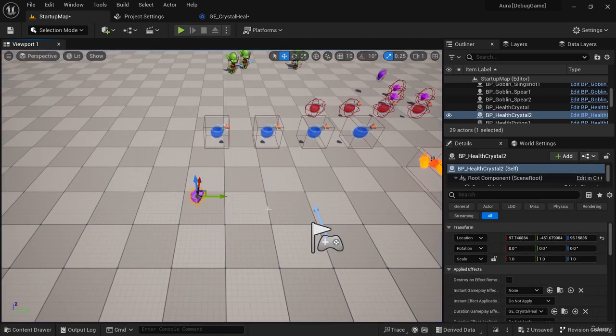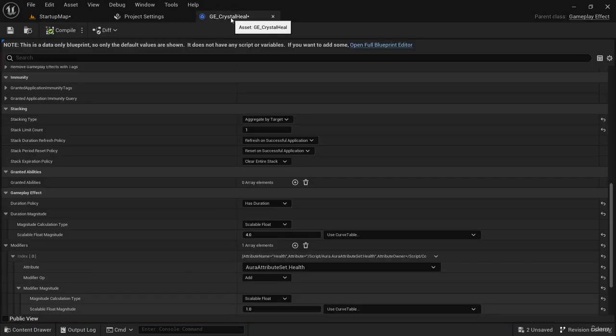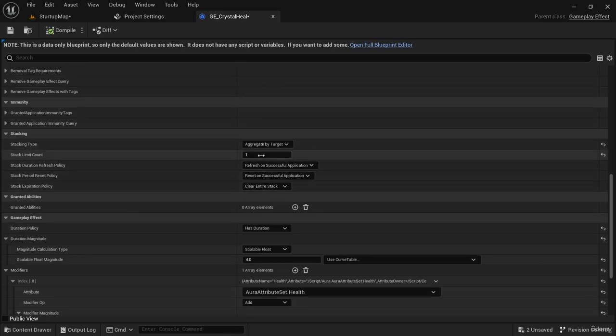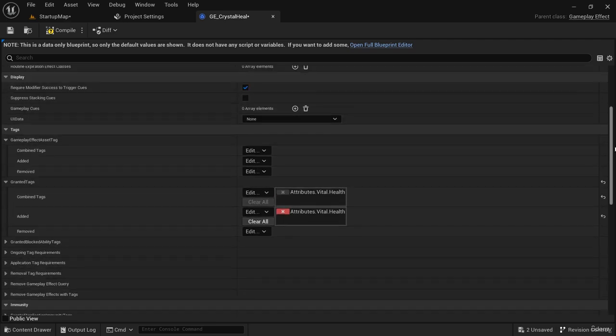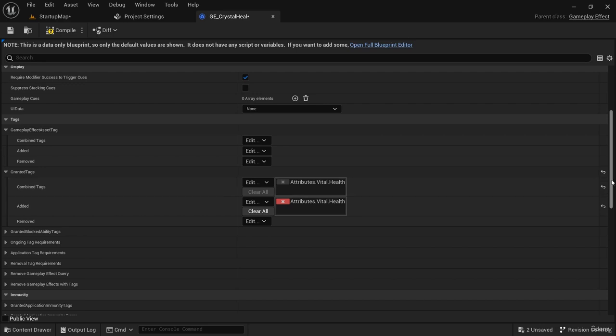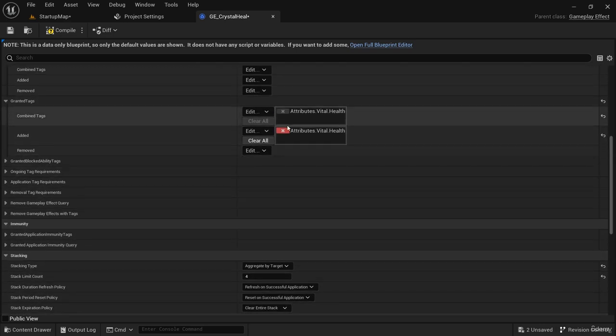Now, that's because tags can be stacked, much like gameplay effects can be stacked. But there's a key difference here. Our GE Crystal Health has its stacking type set to aggregate by target with a stack limit count of 1, okay? So we can only stack 1, but let's say we increase that. Let's say we want to be able to stack 4 at a time. You might expect that we would stack those gameplay tags that are granted. In other words, this attributes vital health tag, you would expect us to add that tag 4 times and we'd get 4 stacks. But that's not how it works.